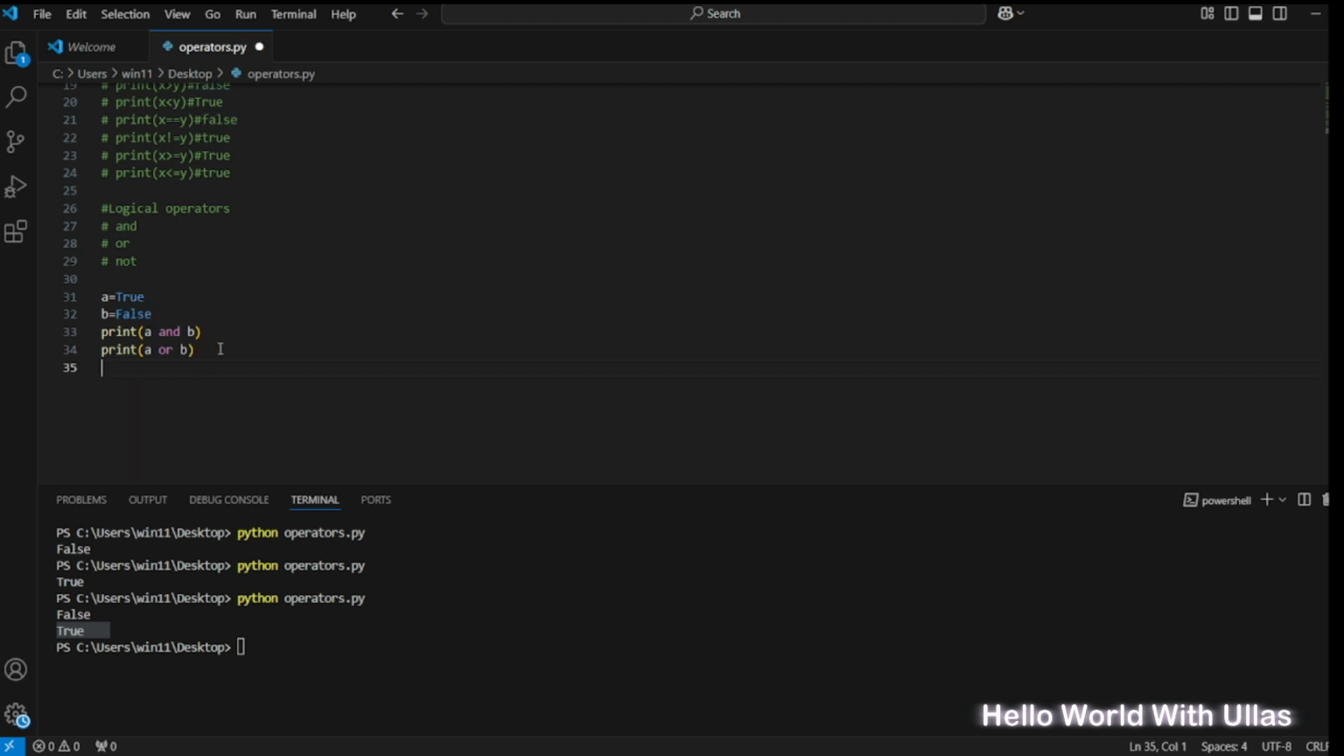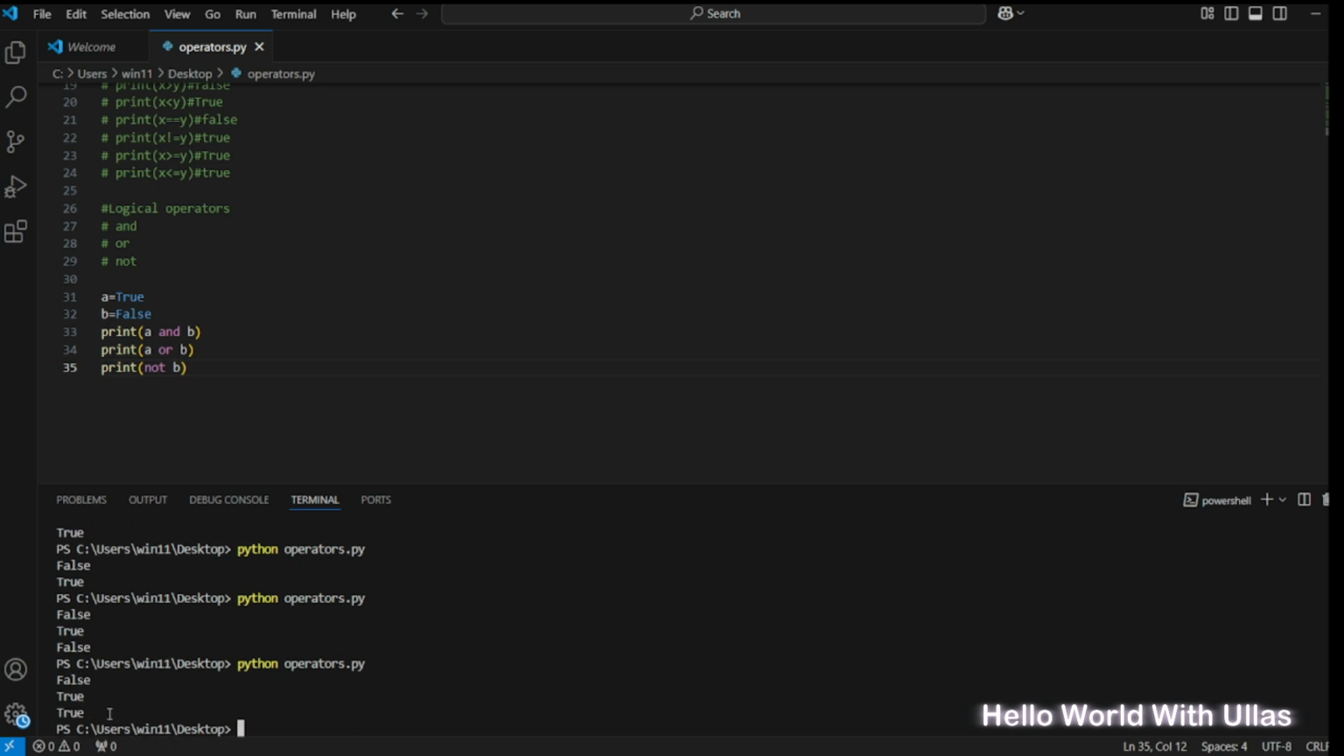Let's see how the not operator will work. Now we can use this with one variable. Let's say not a. The value of a is true. If we use not a, then it will reverse the value of true, so it will become false. Let's see that. You can see the value of a is true, but it is giving false. Now the value of b is false. Let's say instead of a, we use b. What do we get? We get true.